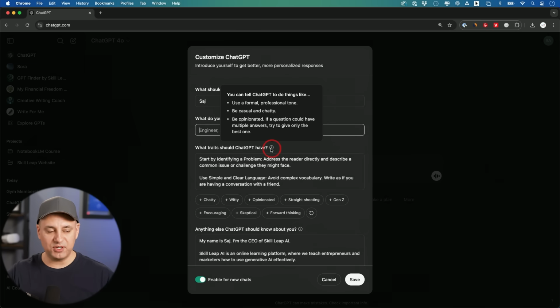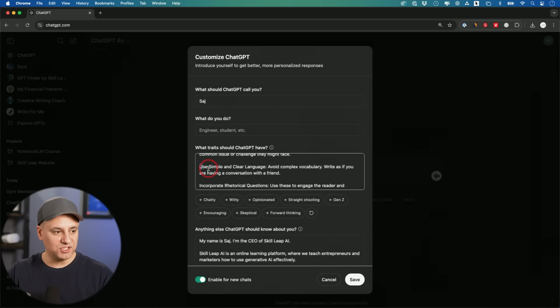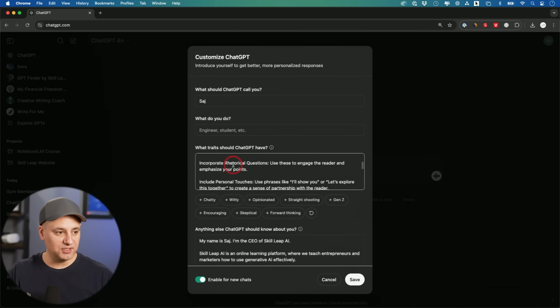So this one has been around for a while, but they've given you some new options down here if you're not sure exactly what to put. So I've created this set of instructions for mine, again, that I'll include below. But some of my favorite parts of this is, use simple and clear language, avoid complex vocab, write as if you're having a conversation with a friend. I really like this one.